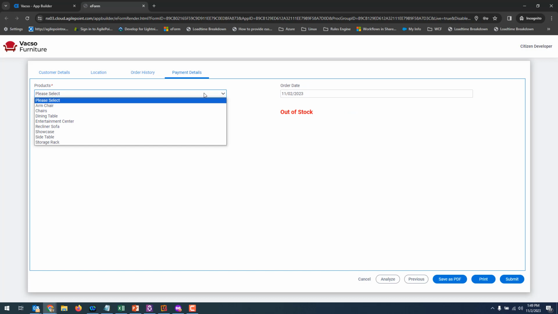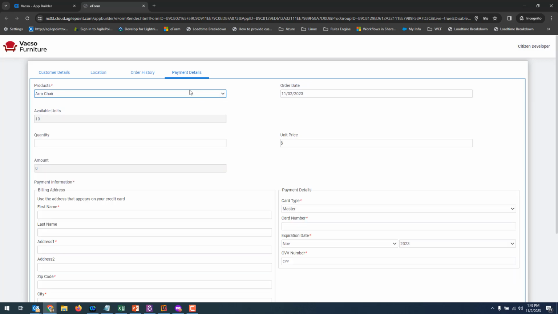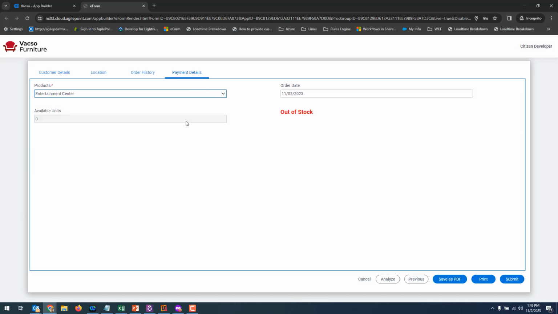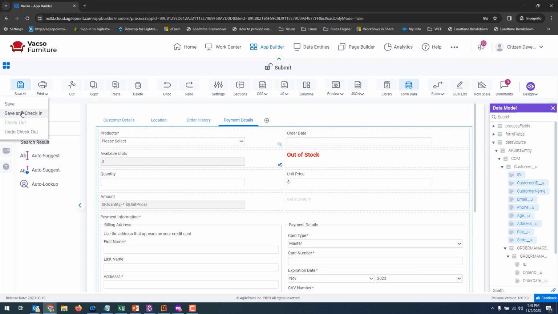If you go to this tab, you can see if I select an armchair, the rest of the controls start showing up. If I select Entertainment Center, they'll go away and the out of stock message starts showing up. So my logic seems to be working. I'm going to go ahead and do a save and check in.